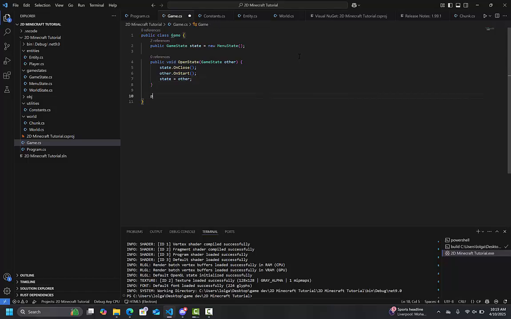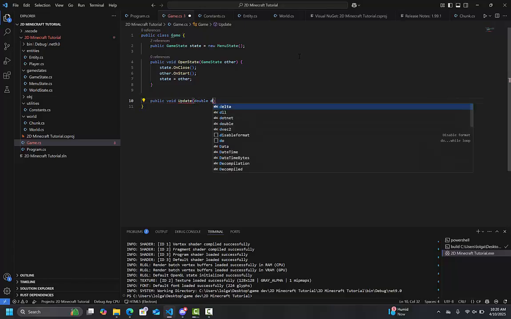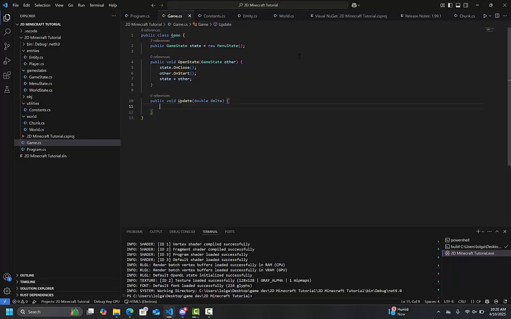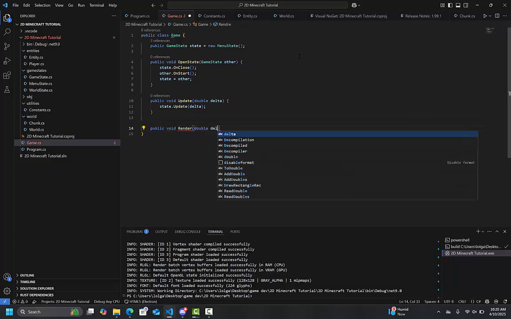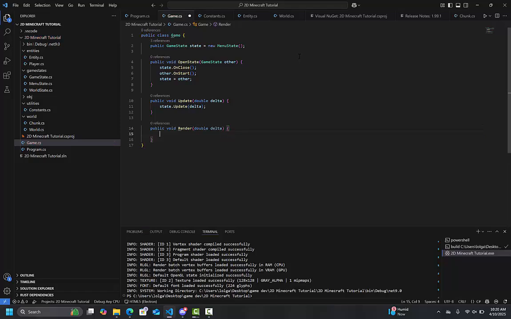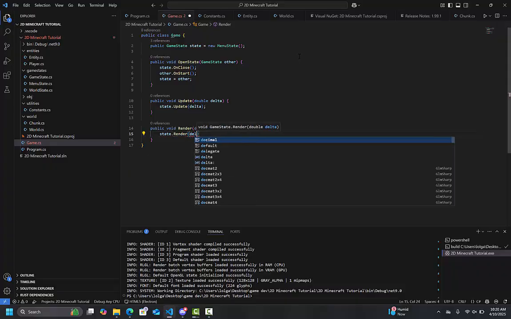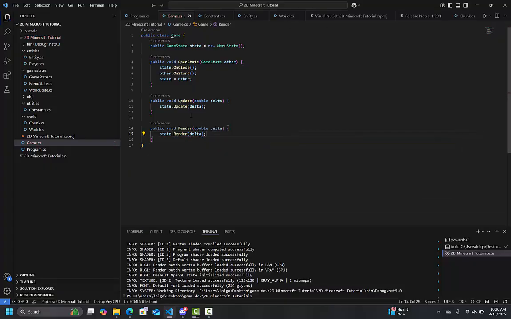Now we will go down here, public void, sorry, not on, update, and a double delta with the curly brackets here, and state dot update, and put delta in there, and public void render double delta, the curly brackets, state dot render delta. All right, so we've got our game, and the game has game states.